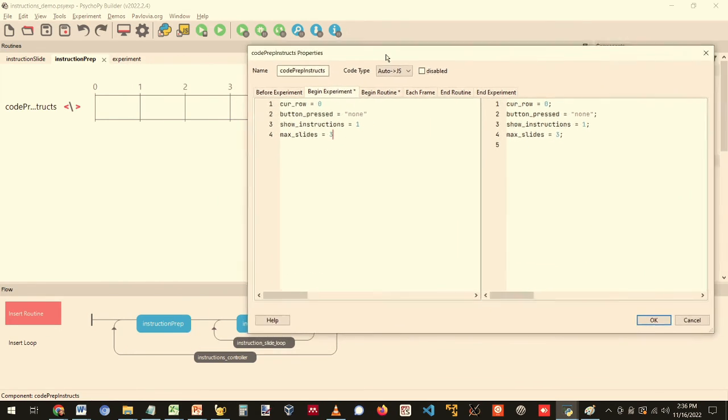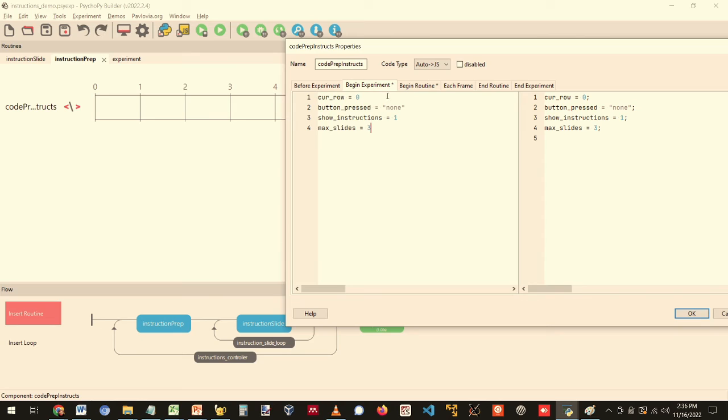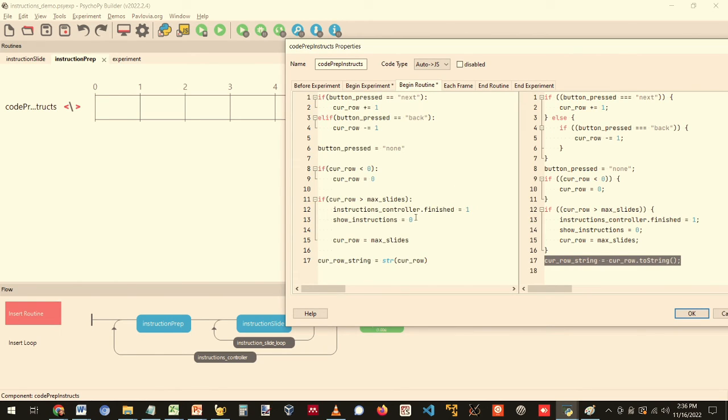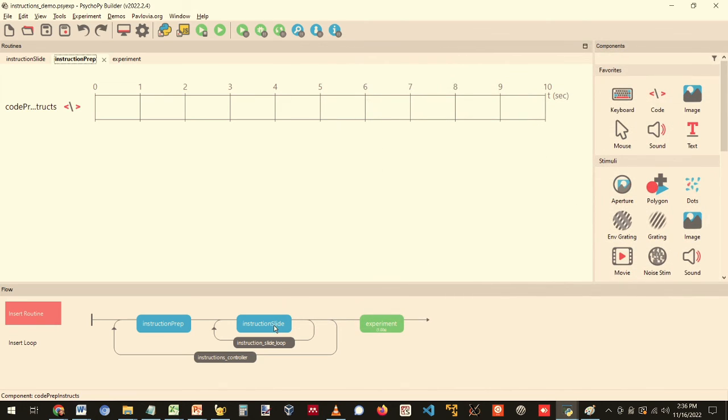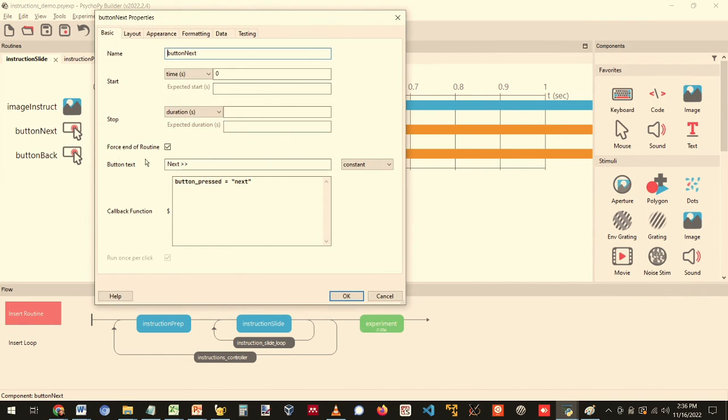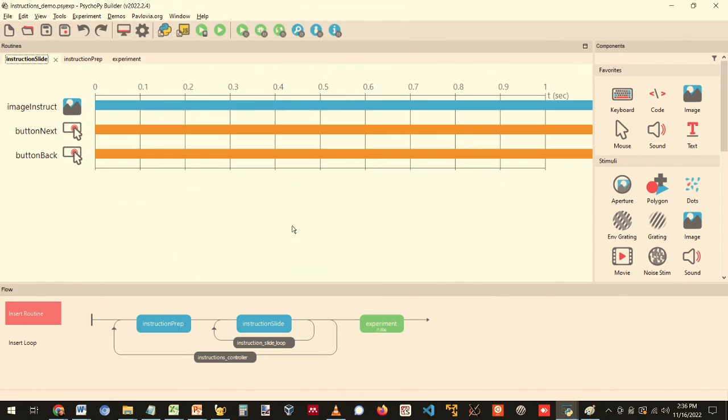So again, here's the code from the begin experiment screen. Here's the code from the begin routine screen. And then for your buttons, you simply need to set the button pressed variable to next or back. And other than that, the rest will take care of itself.